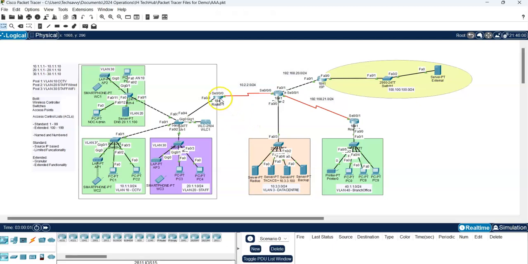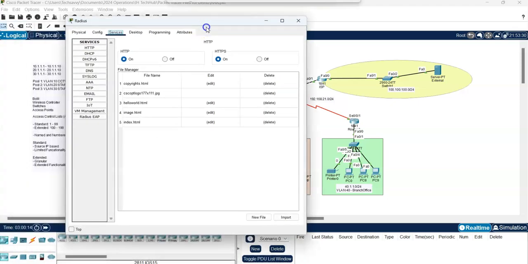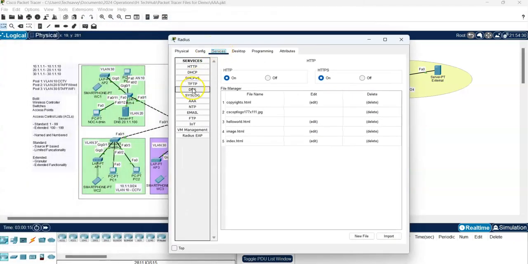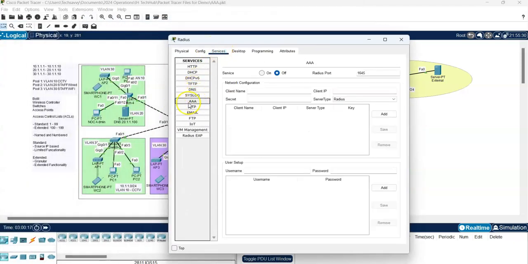And for the first one, I'm going to show you Radius. I've got a server here, Radius and TACACS. And if I open the Radius server, in the services, you have AAA: Authentication, Authorization, and Auditing. This is disabled first. We need to enable it. And then you can change the port, or you can use the default port.